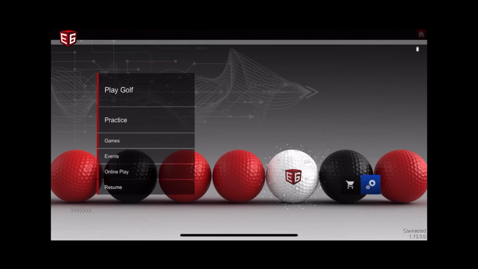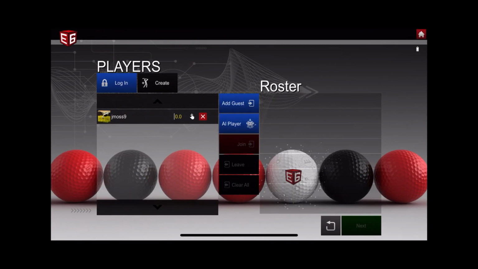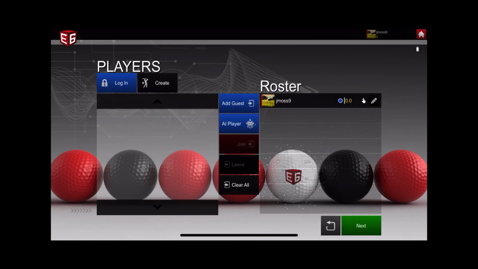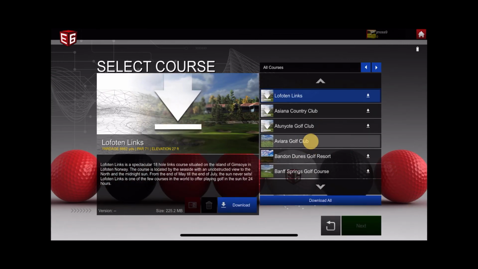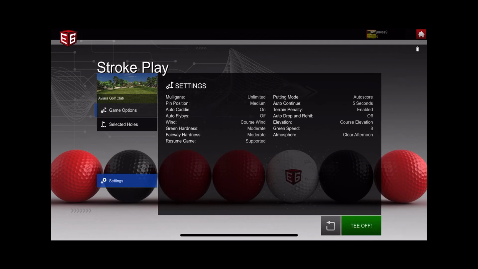Press Play Golf at the top of the screen. Select the respective users you would like added to your round. And select your preferred course and game options. And press Tee Off to start your round.